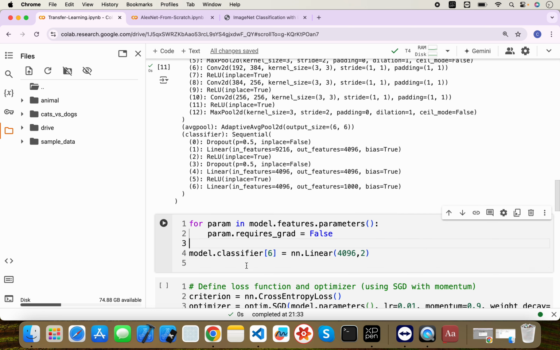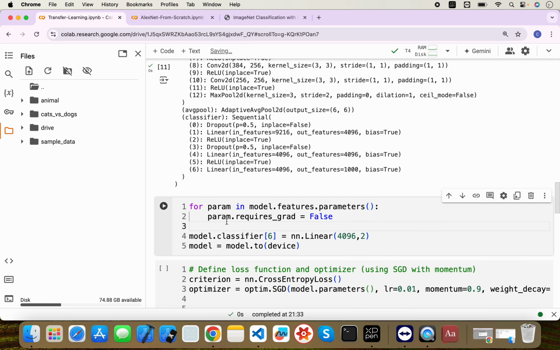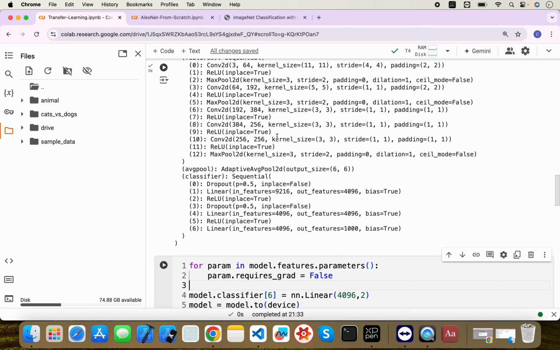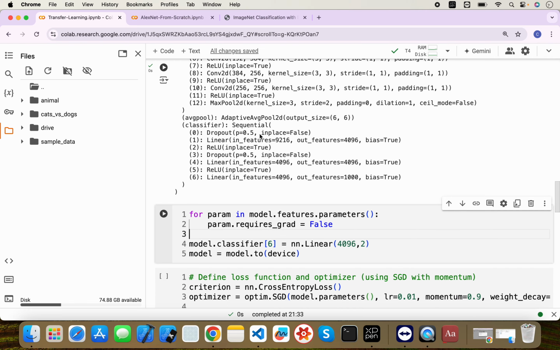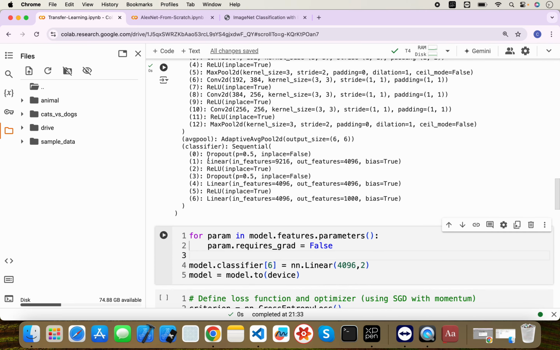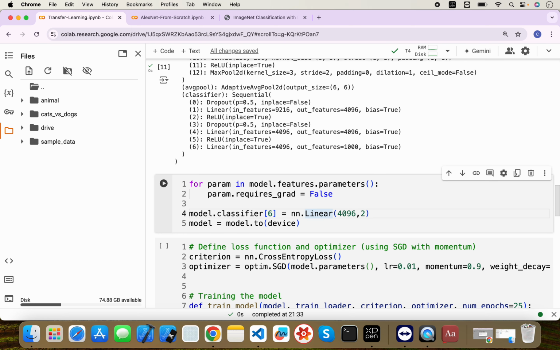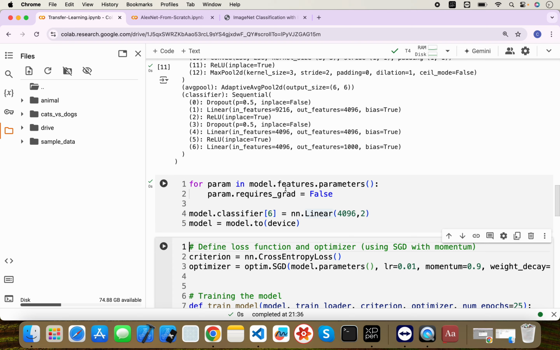Now let's update the model as well here, model.to(device). Simple. So now we have an AlexNet model, but we have frozen the layers in the feature block, or convolutional blocks. So this part will not be trained. We will only train this part. We will use this part as a feature extractor. So this will be our model.